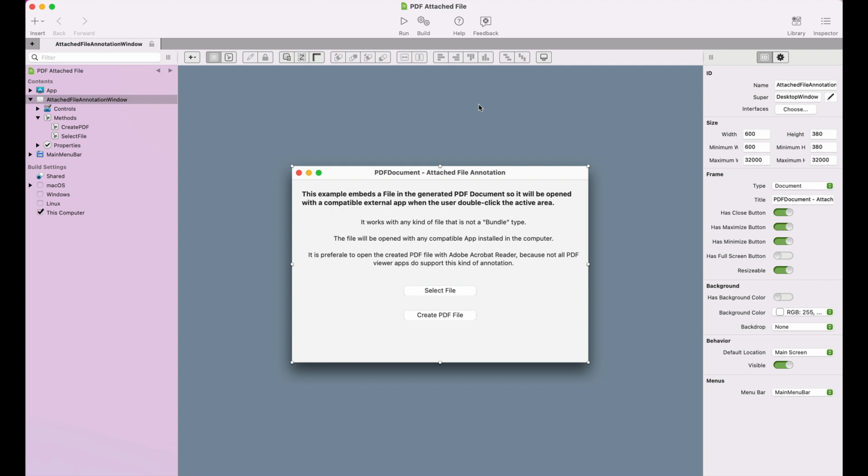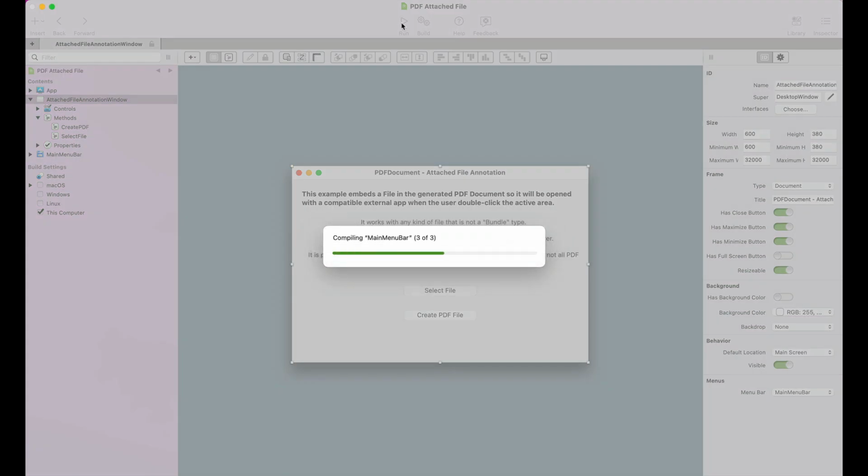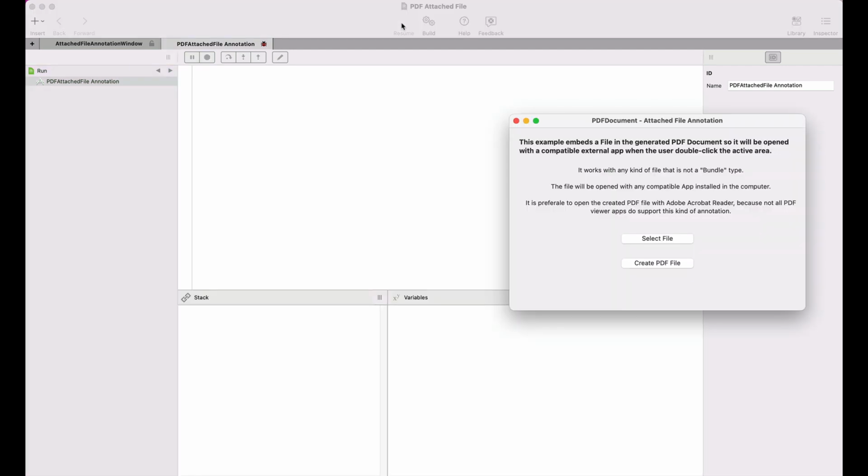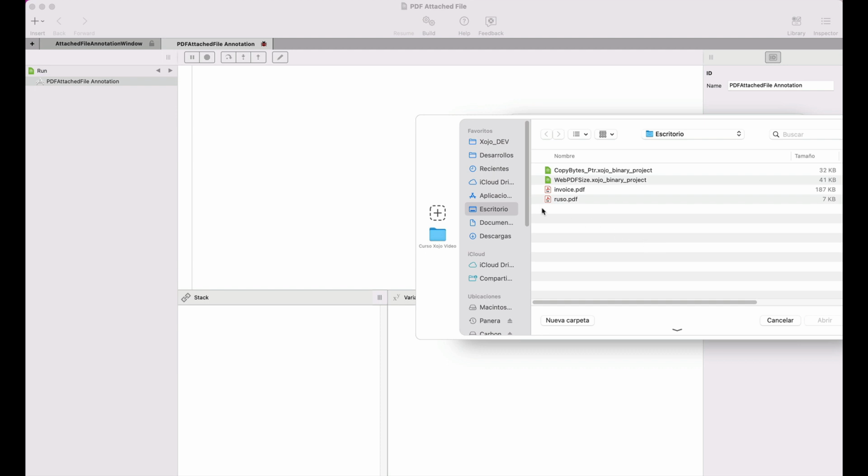When using this, the user opens the document in the Viewer app and will be able to double-click the annotation area in order to open the attached file using any compatible app that may be installed on their computer. So here's an example. If we attach an Excel spreadsheet file to our document, the user will need to have a compatible app on their computer with such file format. So let's see this in action through this example project.